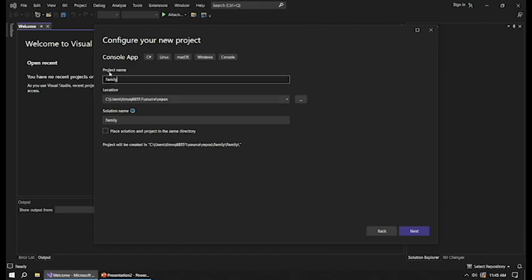And you'll see that here I have a project name, and here I have a solution name, and by default, they are the same. But I'm going to want to have more than just my family program in here, so I'm going to change this. I like to name this whatever the assignment is. So this is Module 1 Labs.